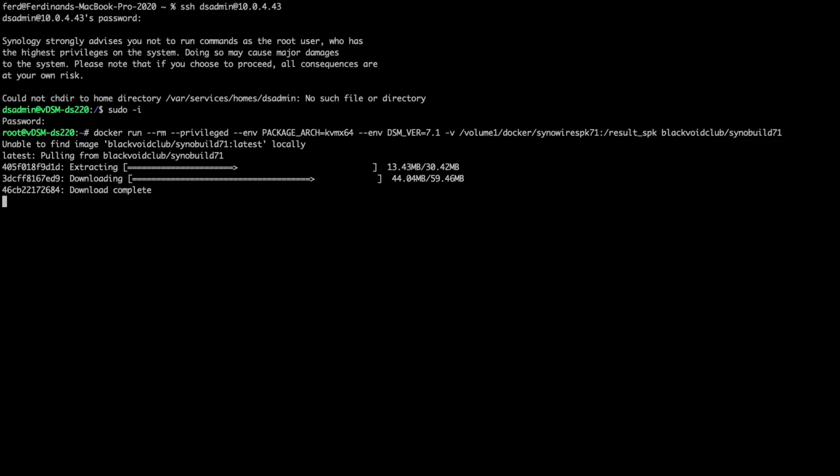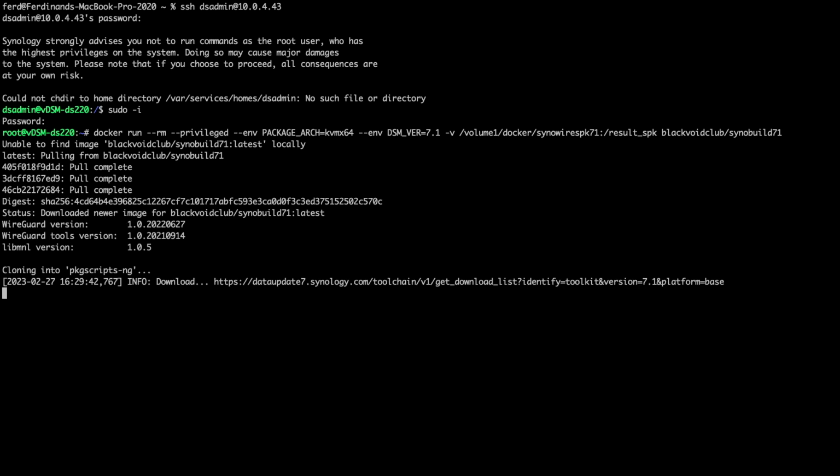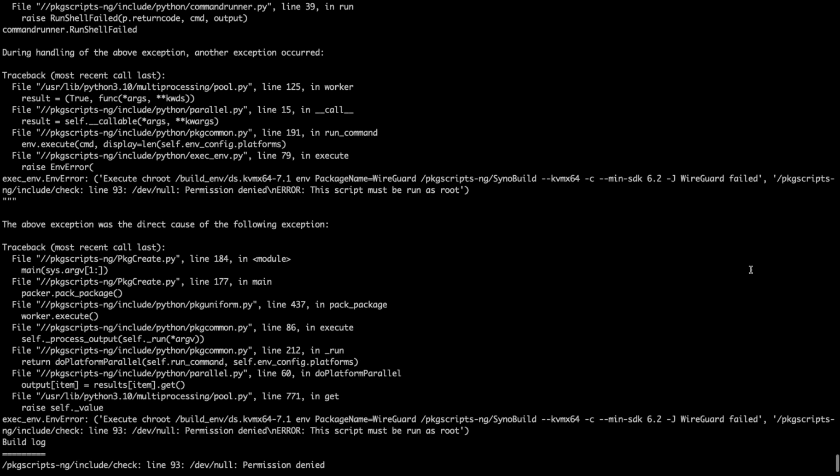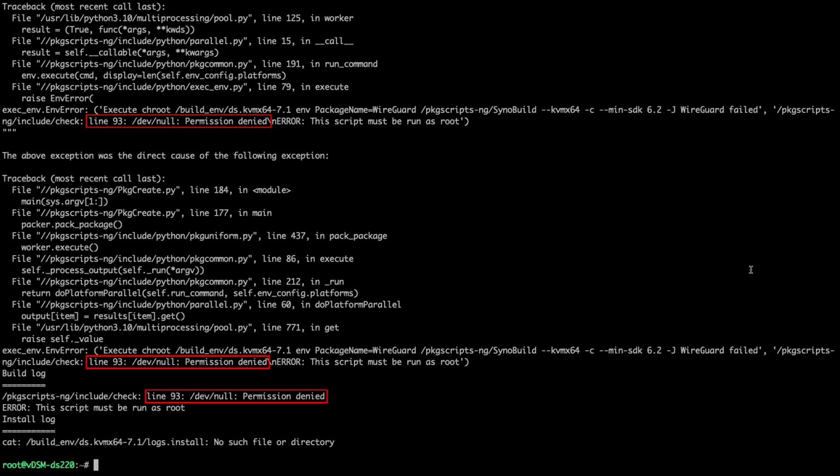I'll run the command, which took about 10 minutes to complete, and in my case, I received the line 93 /dev/null permission denied error, which seems to be a common issue when trying to build a Wireguard SPK file on a Synology NAS. I've tried building the image using a DS220+, DS920+, and using a virtual DSM VM, and in all cases I received the same error.